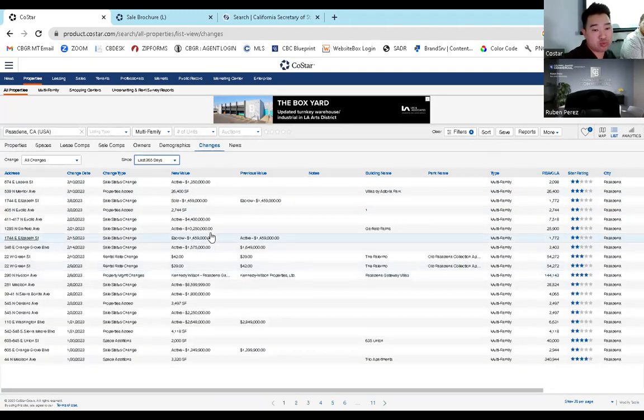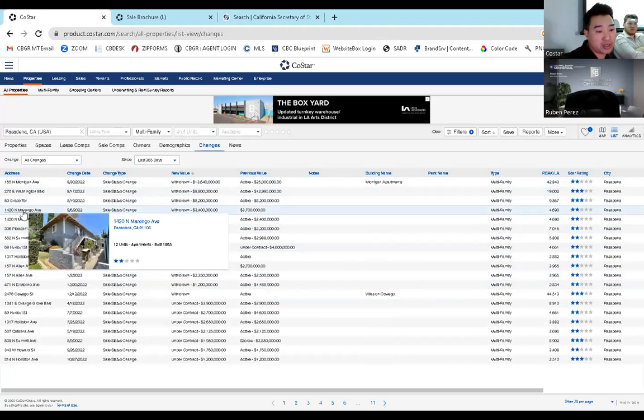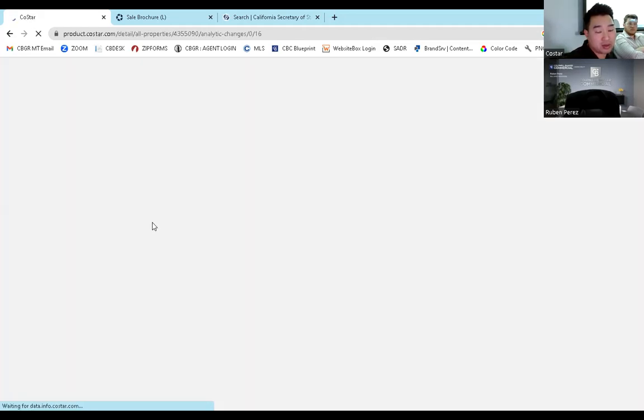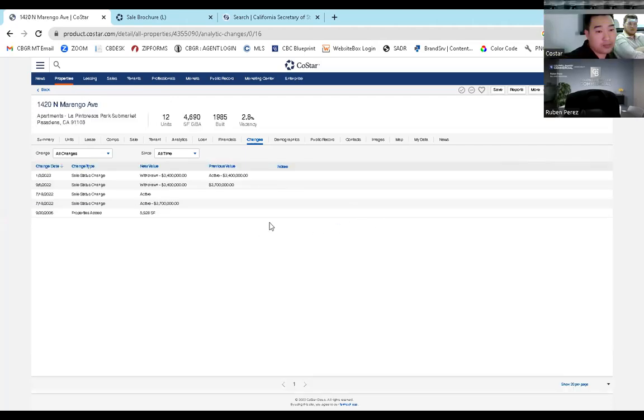So what I'm looking for is properties that say withdrawn or withdrew. These properties at one point were listings on CoStar, and then they got withdrawn. So, for example, this particular property right here. Once it loads, we can see the history behind it. So what you would do is look for these properties that got withdrawn, and then go into public records data and double check to make sure that it's not currently active.